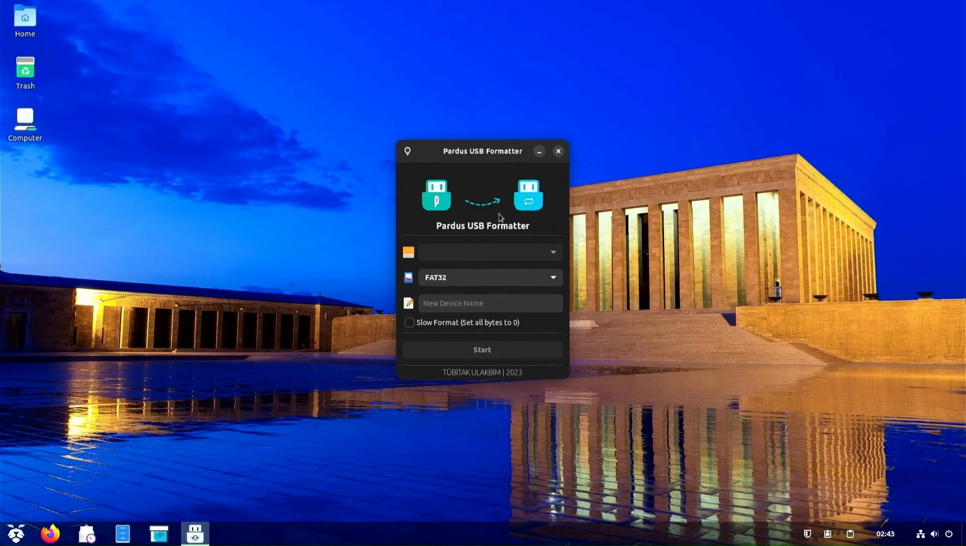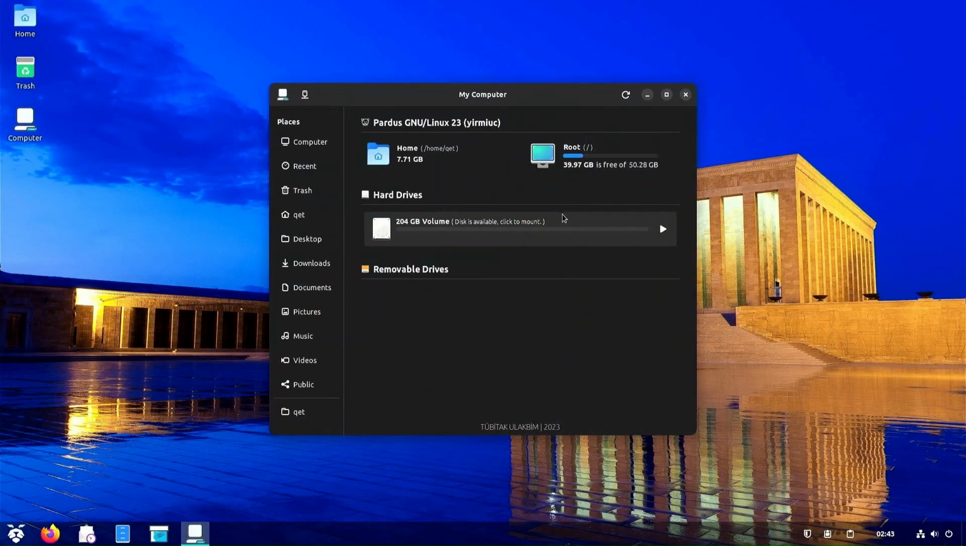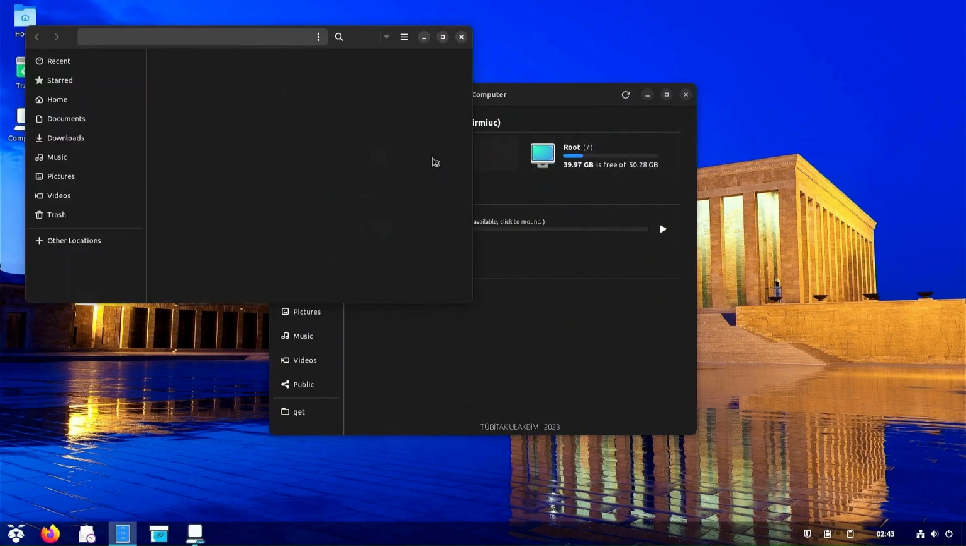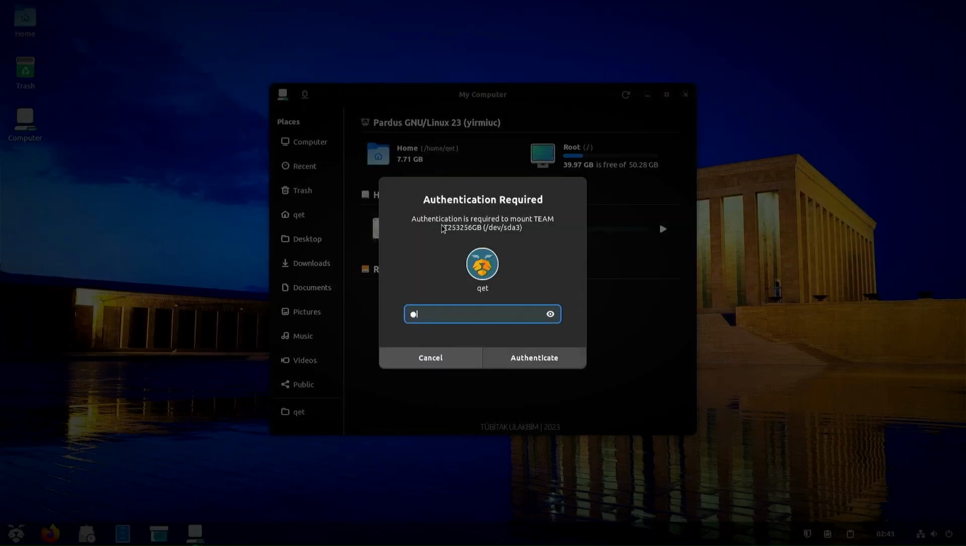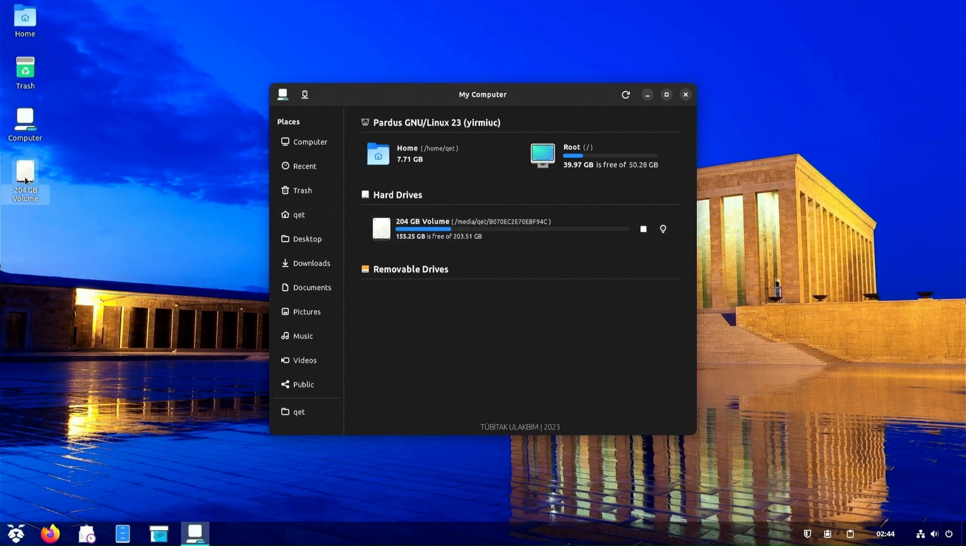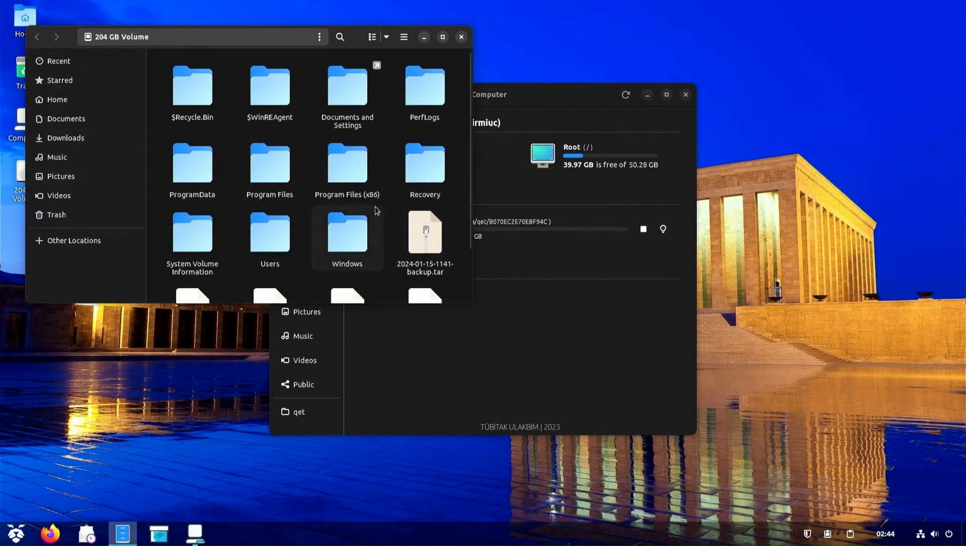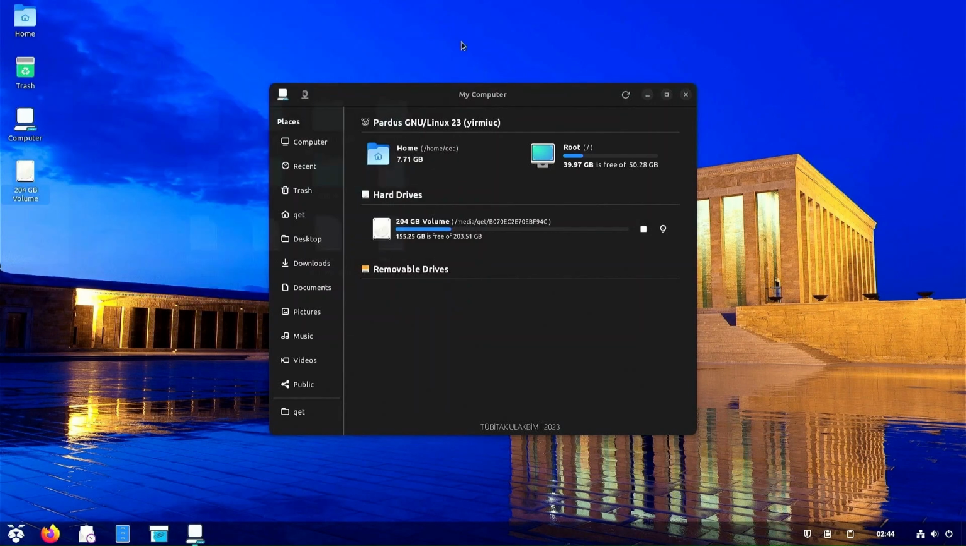Pardus USB Formatter is an application that allows you to easily format your USB sticks to 4 popular formats. Pardus My Computer. It is an information and management interface application for disks on your PC. You can monitor the total size, free disk space, and live disk space of your root directory and connected disks on your computer. You can format, mount, and unmount your removable disks connected to your computer.